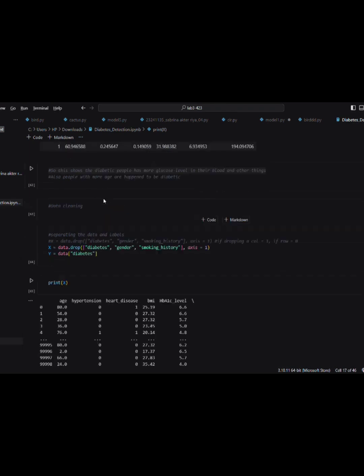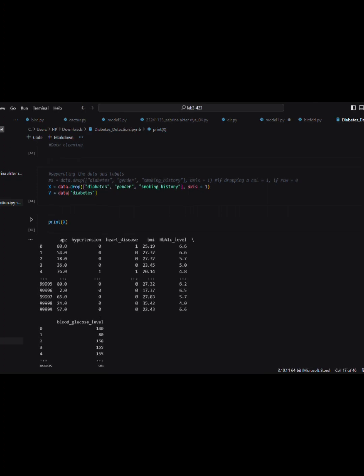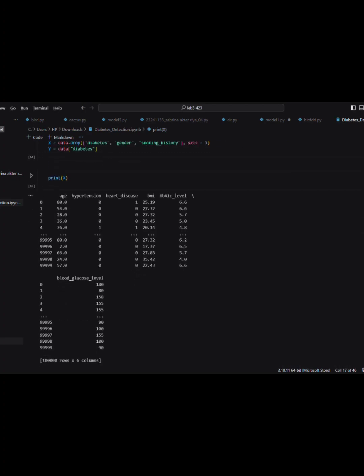So here we have some categorical data. To handle those categorical data, first of all, we are taking the data for a person's age, their hypertension, heart disease, BMI, and blood glucose level, their gender, and their smoking history as well. Also, we are taking it in integer value.